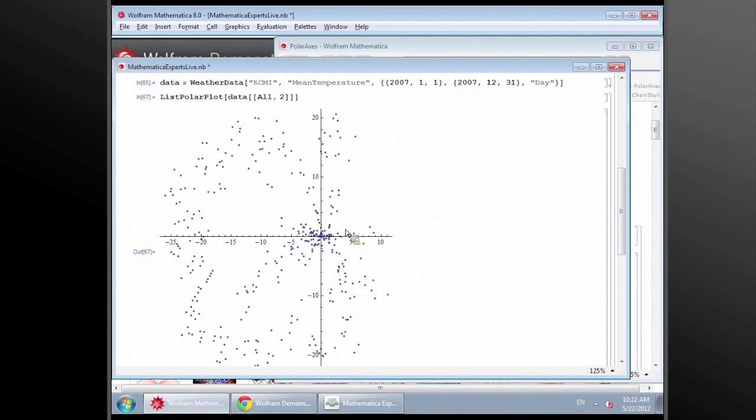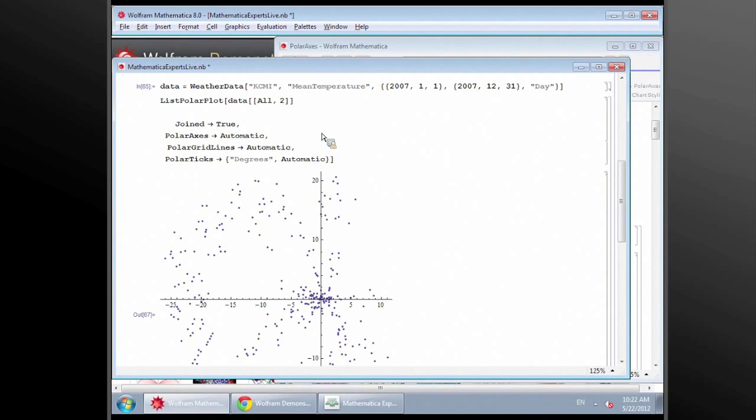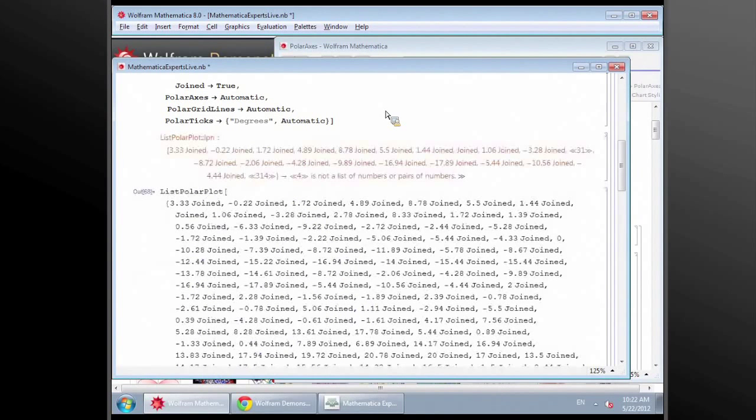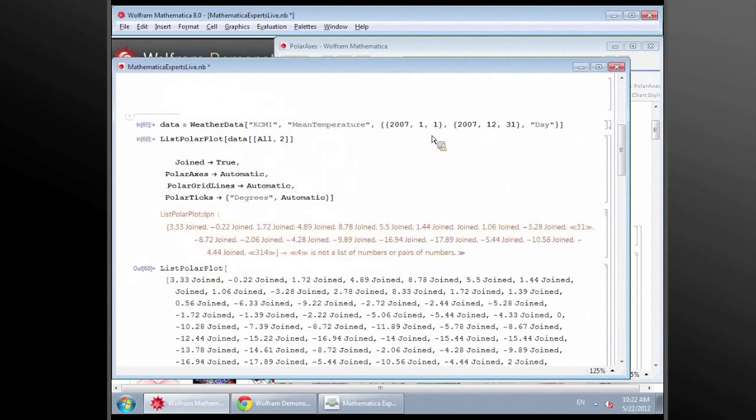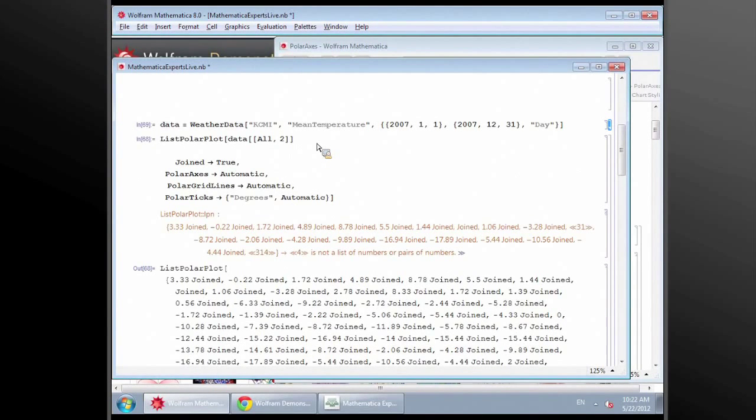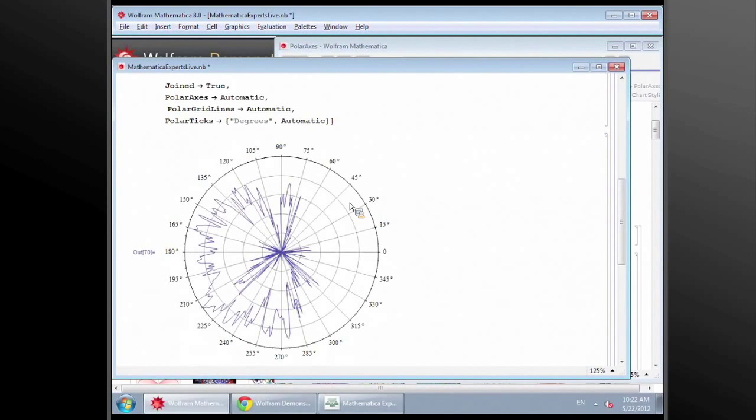So to make it visually more compelling, we have to add some options here. So let me try this. For example, the options that I will go with will be, first of all, joined true so that we understand the sequence of points, which follows which. We're going to connect them. We're going to put polar axes automatic, and we're going to put polar grid lines and polar ticks. So if we execute this, hold on a second. Again, missing some extra, yes, missing a comma. So if we execute this, we get a very nice circular plot of our data.